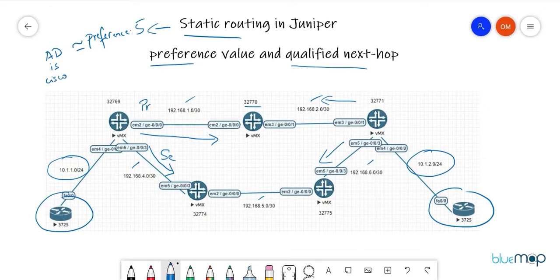So the preference value of static routing in Juniper is 5, and you will keep that default. The secondary path is nothing but a qualified next hop, and we will set the preference value over here to, let's say, 10. This is something which is recommended. So I will set up one static route and give it a next hop of 192.168.1.2, and I'll give a qualified next hop with a higher preference value. So if this primary path fails, the secondary path will be taken into consideration.